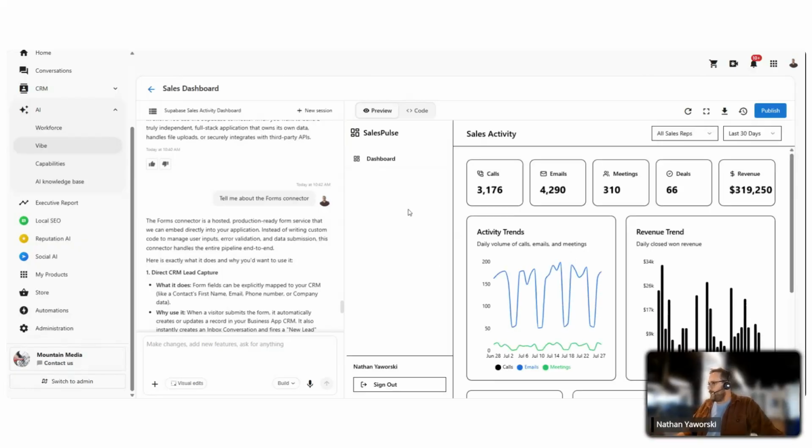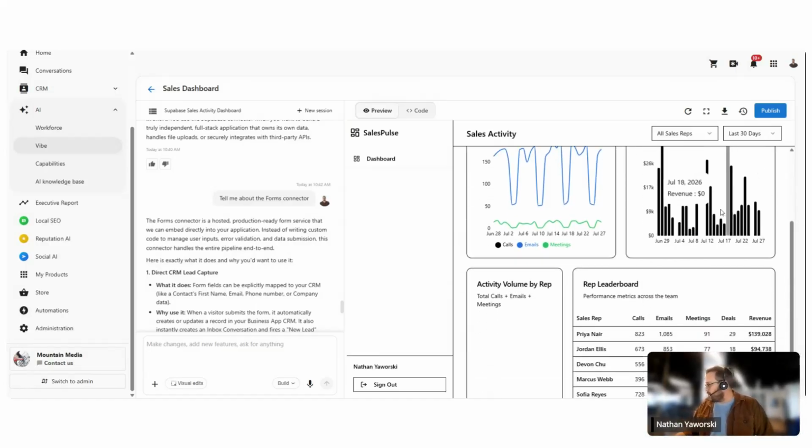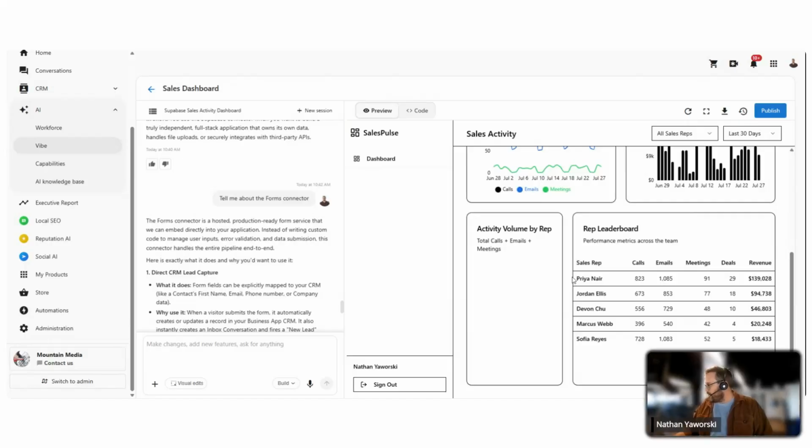There we go. And now you can see I'm signed in as Nathan Yaworski, the sales manager for this Sales Pulse team. And this is essentially pulling from the data that I had put into my Supabase data list. So again, it's fake data, fake salespeople, but you can see I've got my leaderboard, and Priya is currently leading the month's sales. She's brought in $139,028 in revenue. Man, Priya needs a raise.